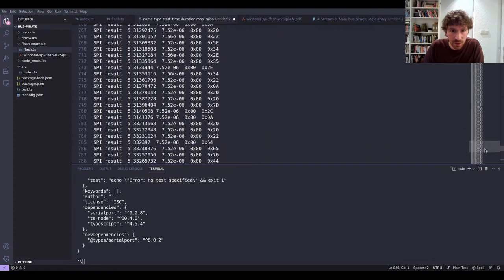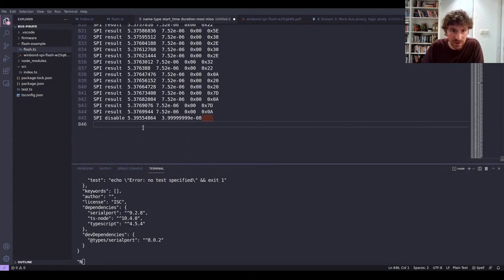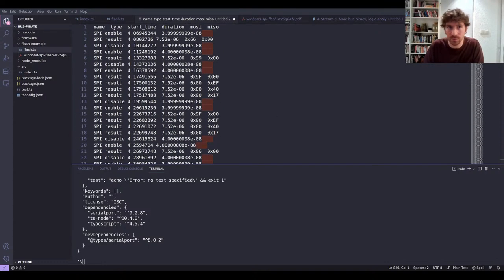So is it showing us data? It's only showing us the data, I think. It's only showing us the actual SPI data that happened. So we're seeing the type of signal, the start time, the duration. This is probably in microseconds. And we'll see what was on the MOSI line and what was on the MISO. And that's going to depend on whether we have a result or not. Yeah, because we get enables, disables, and results.